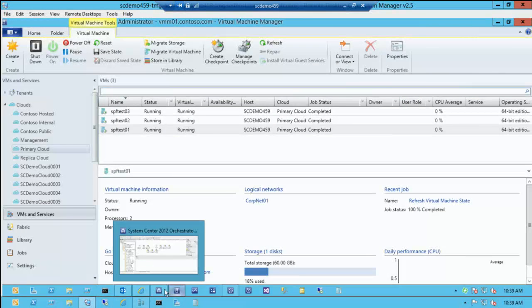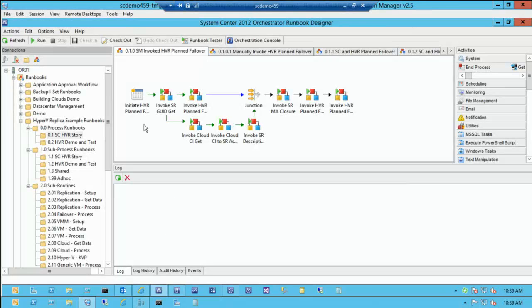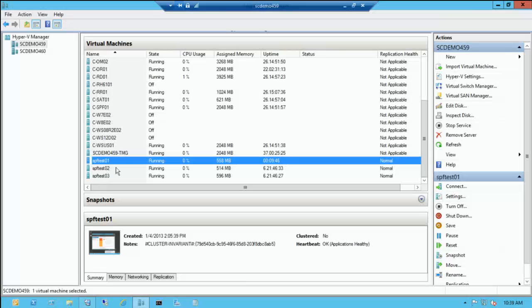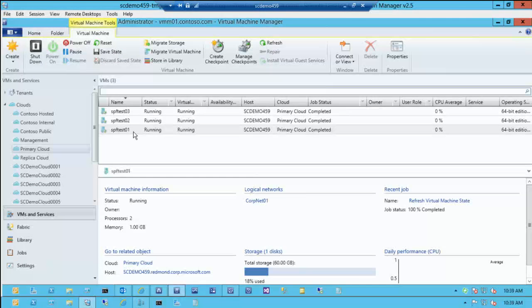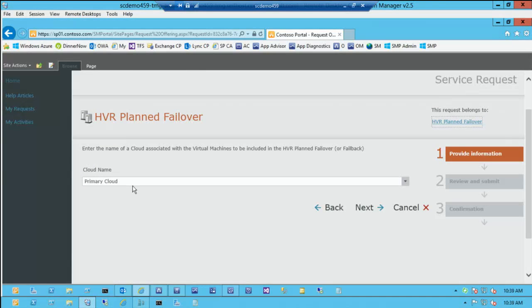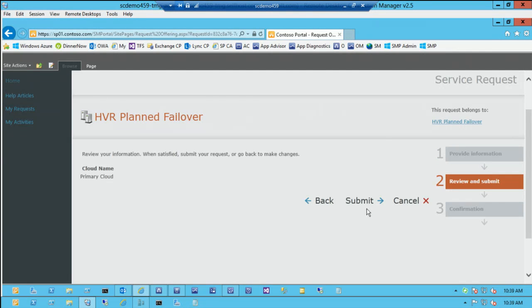So I don't want to talk too long on diving deep before I kick this off. So we're under the understanding that those 3 VMs, they're in Hyper-V, SPF test 01, 02, and 03. Each of them are in the primary cloud right now, as seen in VMM. And I'm going to, via Service Manager, web portal, choose primary cloud because that's where they live right now. You can see, enter the name of the cloud associated with the virtual machines to be included in the HVR failover or failback. That's what I'm following, instructions. And click next. Click submit.